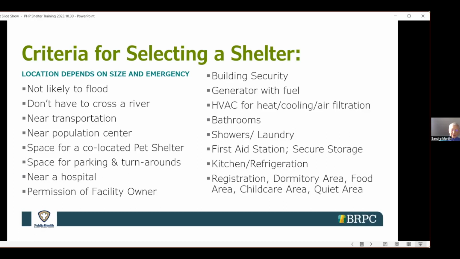Near a hospital would be great. And of course, you need permission from the owner of the building. You need to think about the security. Is there a generator? Is there fuel for the generator? Do they have HVAC with the proper air filtration? Do they have enough bathrooms? Are there showers? Is there a laundry facility available? Do they have secure storage, refrigeration? Do they have all the required areas like registration, dormitory, food, childcare, a quiet area? Very important these days. Some individuals living with disabilities require quiet, and we all like quiet when we get older.